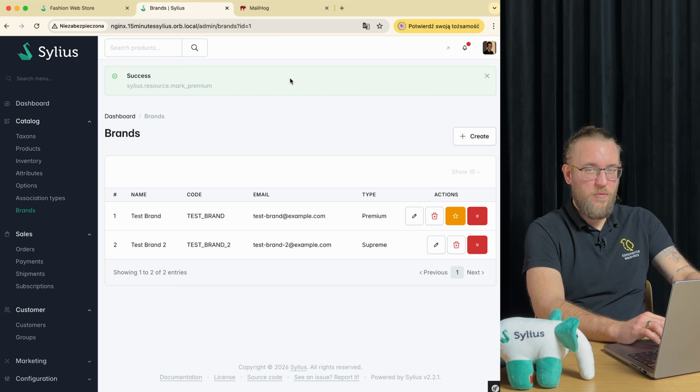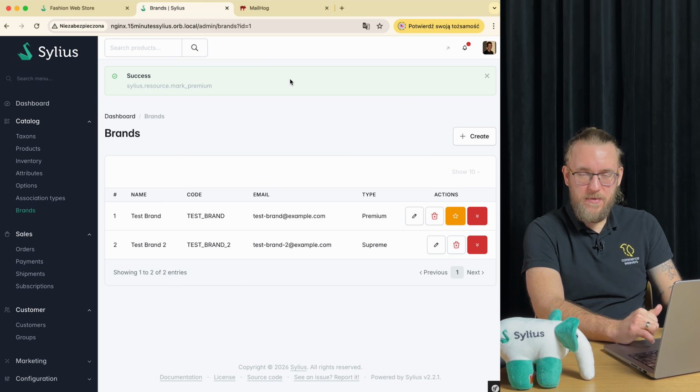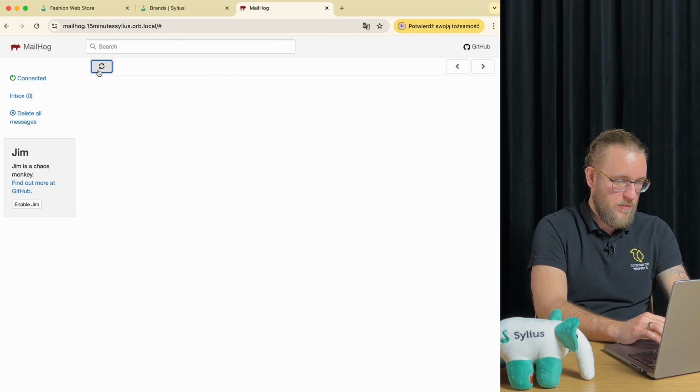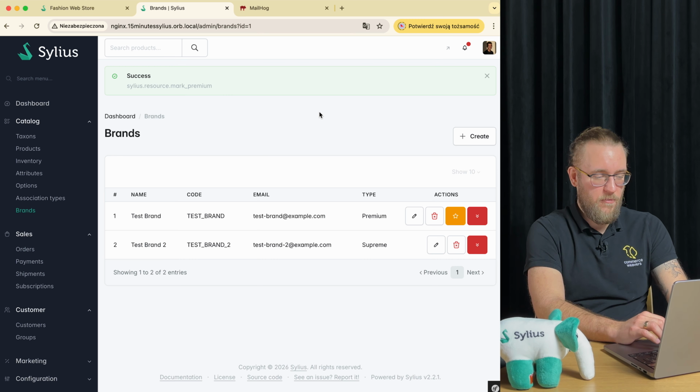Okay, and how do we know if the email is even sent or not? So if you are using the Sylius Docker configuration, as we did in the first episode, you should already have the Mailhawk service implemented and configured. So let's take a look at it and refresh, and it does not work. So give me a minute and I will debug it.